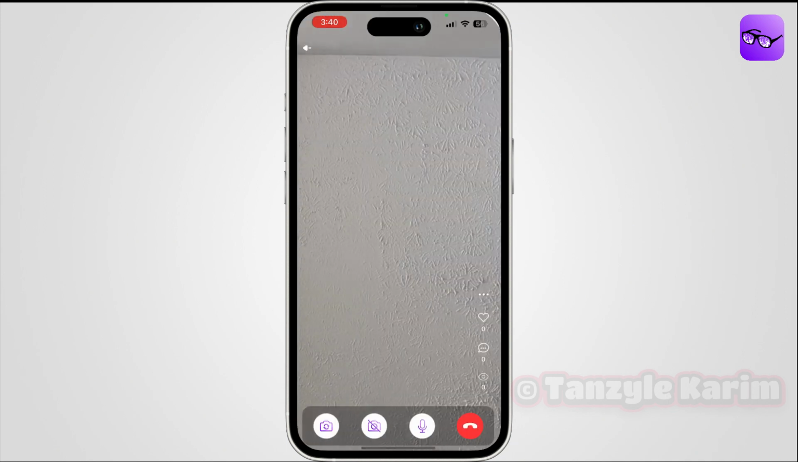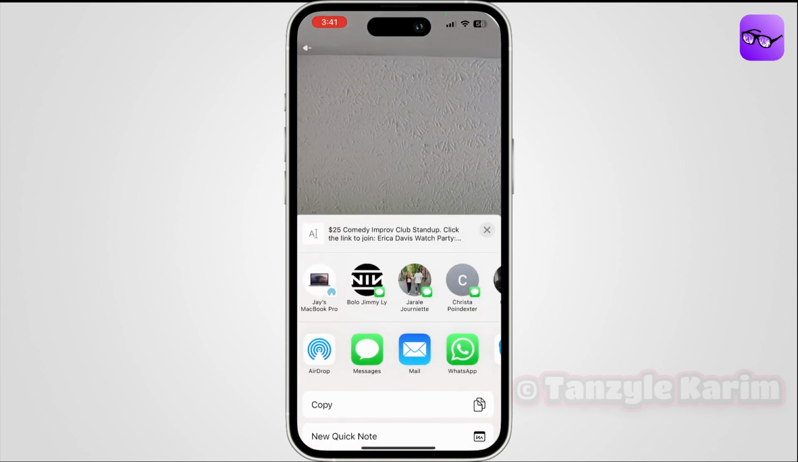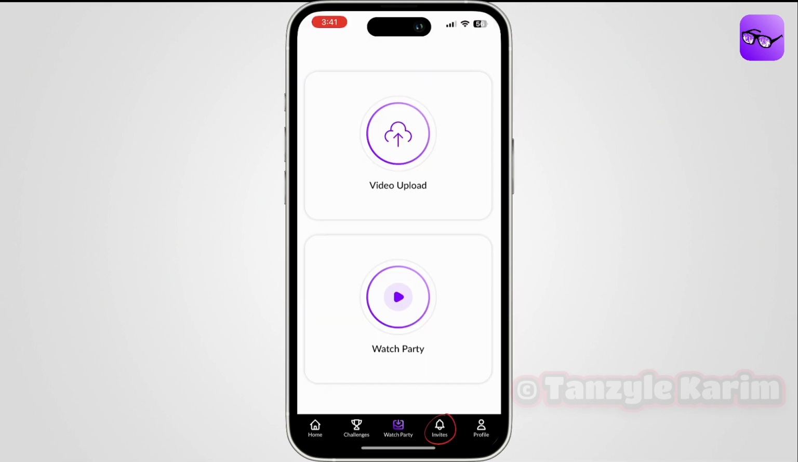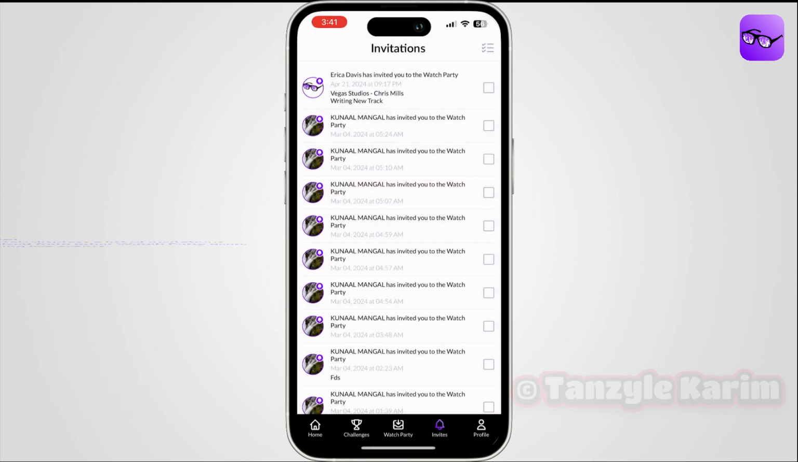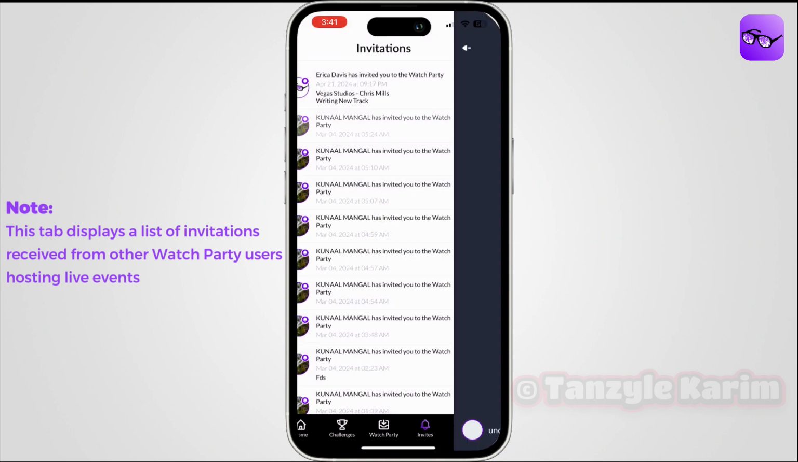Once the live broadcast begins, more participants can be invited by tapping the share icon from the menu. To the right, users can find the Invites tab. This tab displays a list of invitations received from other Watch Party users hosting live events.